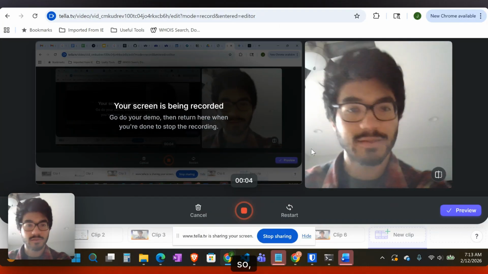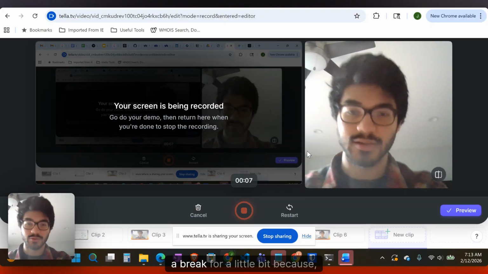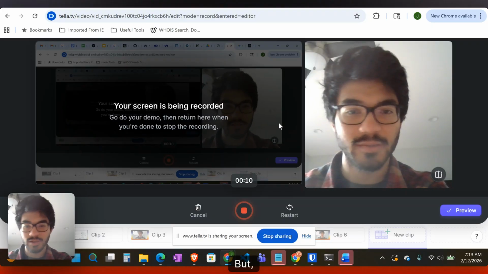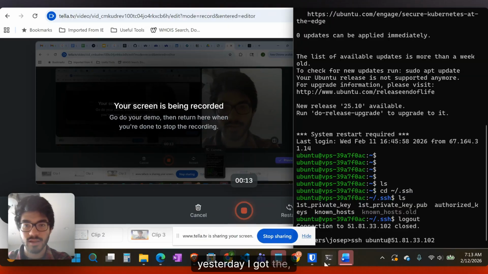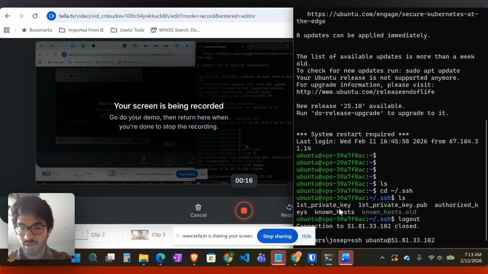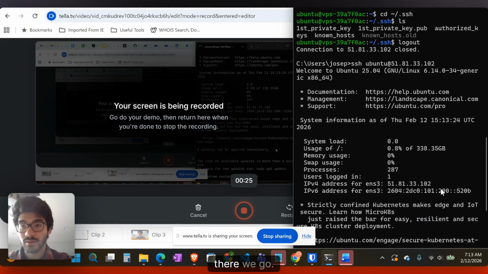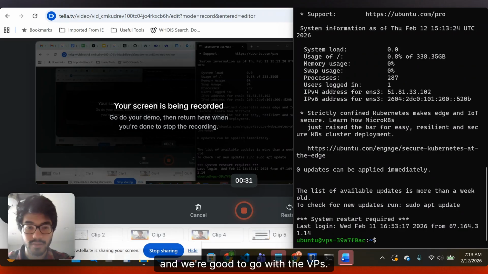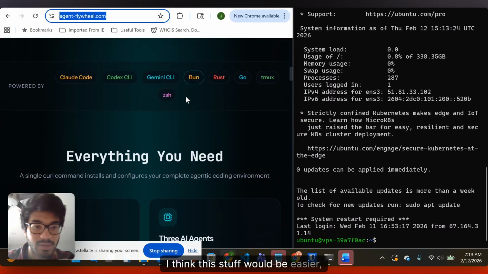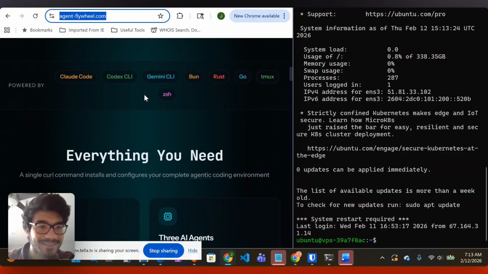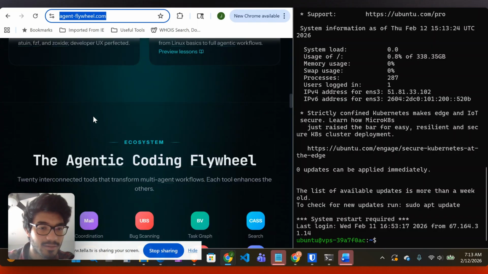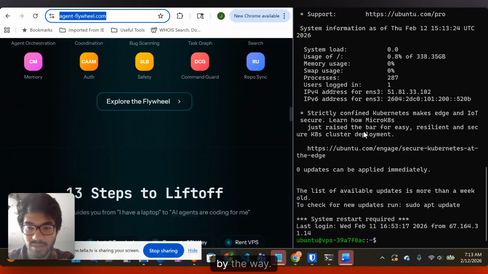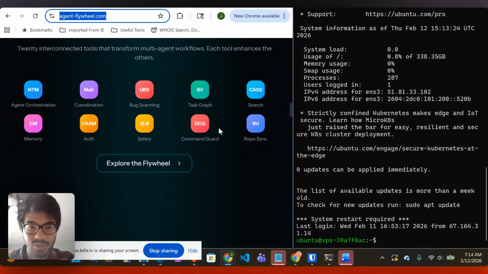All right, so I actually took a break for a little bit because I was sick last week, but yesterday I got the VPS up and running and the SSH configured. So now check here. Let's see. There we go. So yeah, SSH is configured, and we're good to go with the VPS. I think this stuff would be easier with a monitor, but okay. So here is the coding flywheel. This VPS is nothing, by the way. The only thing that's set up is the SSH protocol.